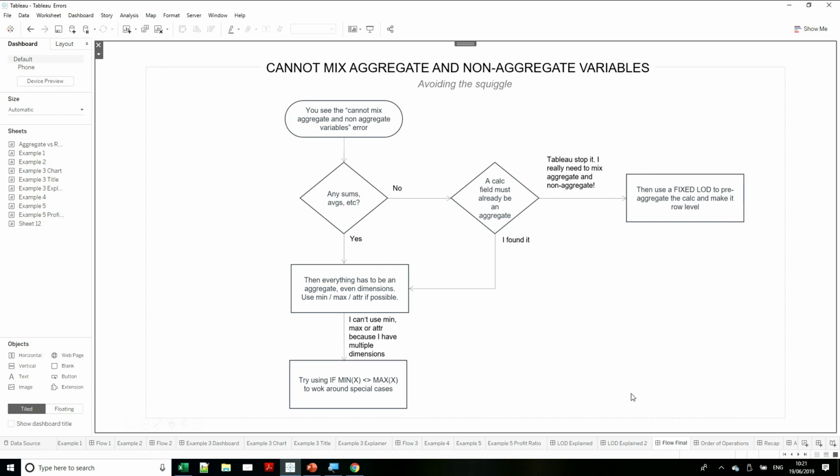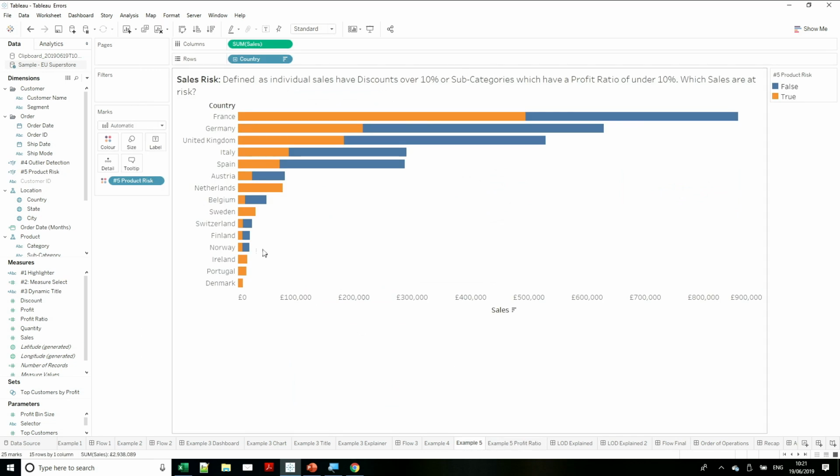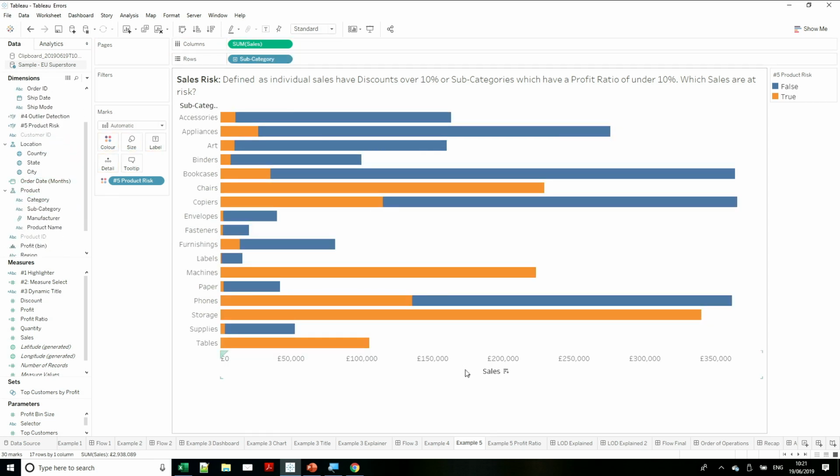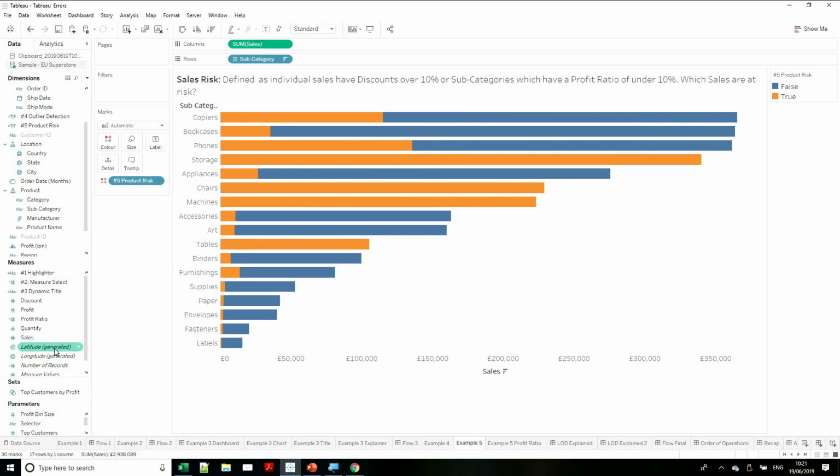There's one extra problem that I think people run into with fixed LODs. So let's go back to our view. Let's move it back to subcategory level. And let's drag on the profit ratio.